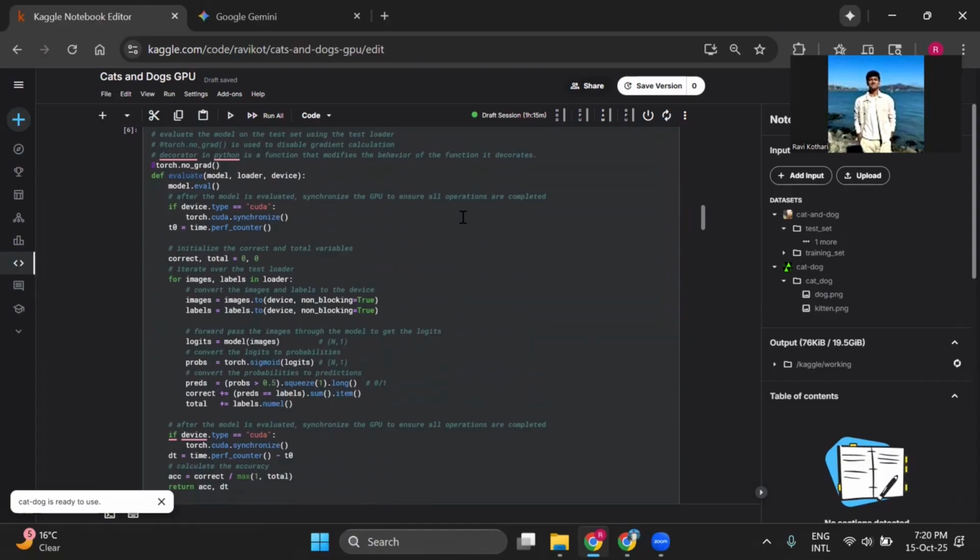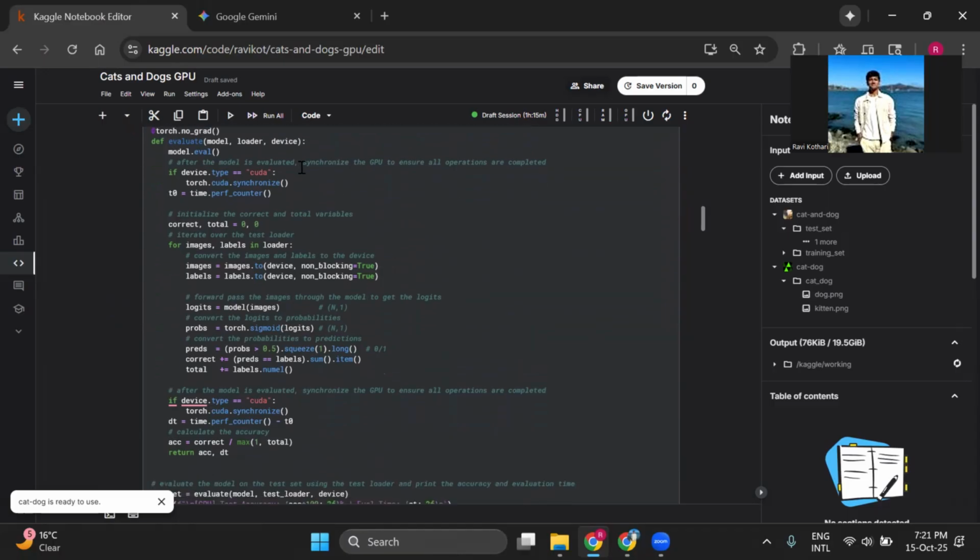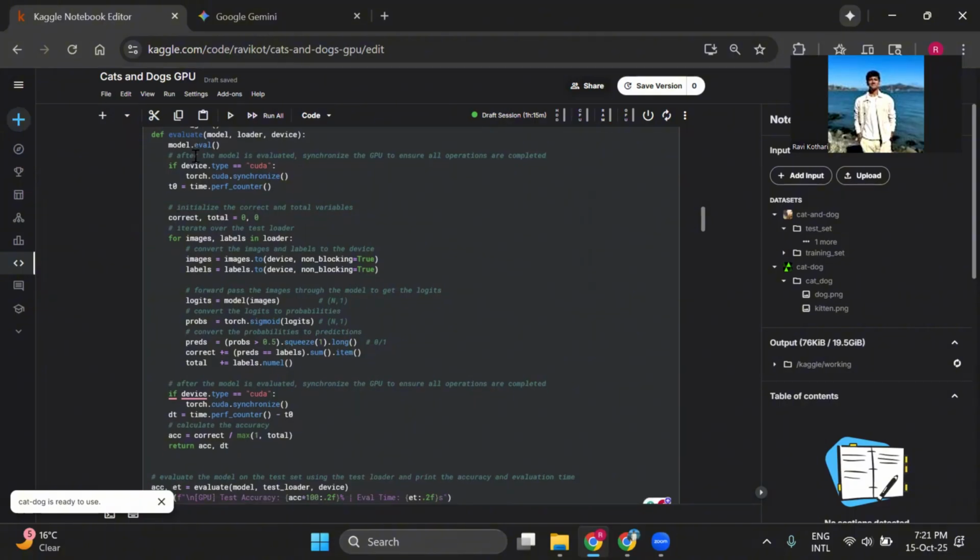After training the model, we finally evaluate the model on the test set using the test loader. We call the torch no grad function, which is used to disable the gradient calculations because we would be forward passing all of the images, and we don't want the model to learn on the test set. After the model is evaluated, we call the model evaluation function, and we synchronize the GPU to ensure all operations are completed.